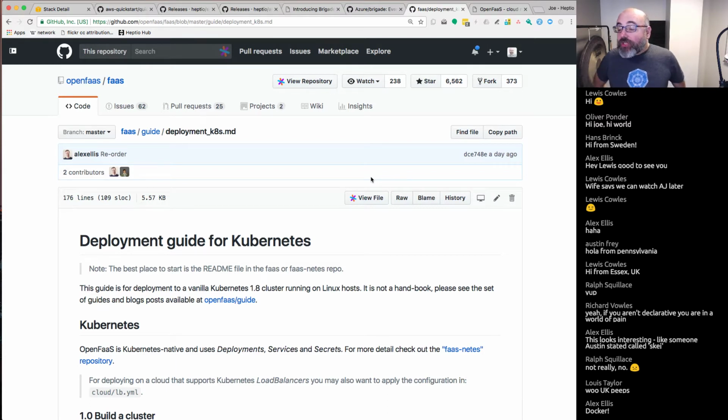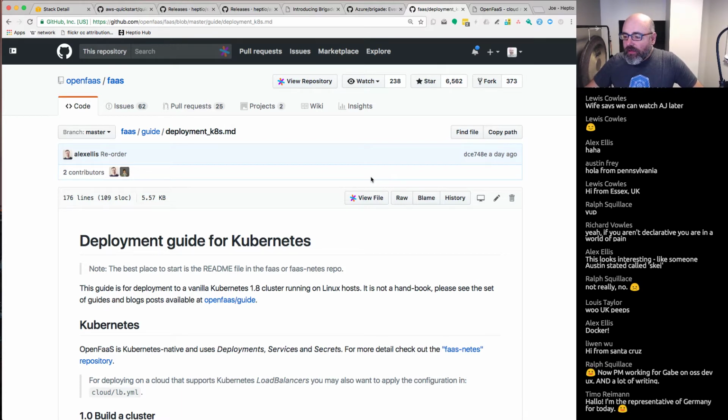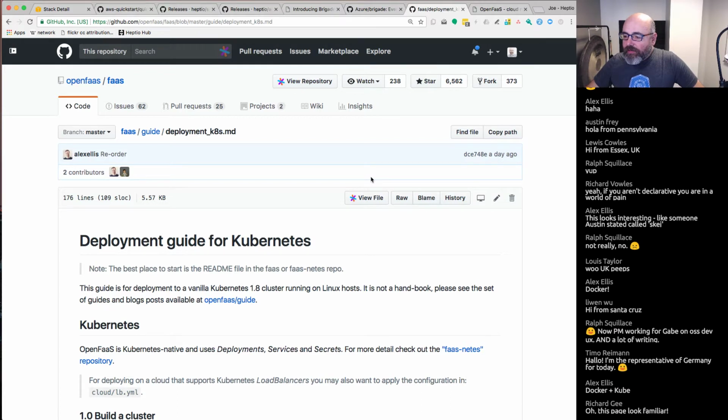Docker? So I talked about the Docker stuff a little bit last week. I'm still waiting to actually see what you guys are. Oh, wait. Ralph, you're now a PM. Oh, look at that. Okay, and then Timo's from Germany. Great.